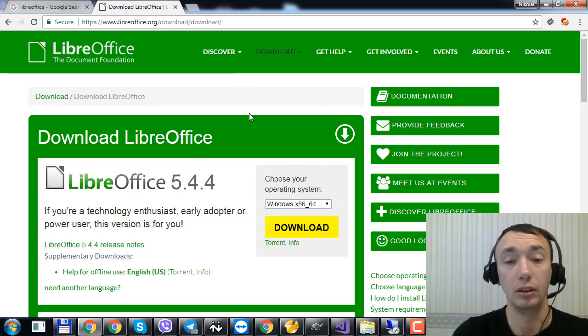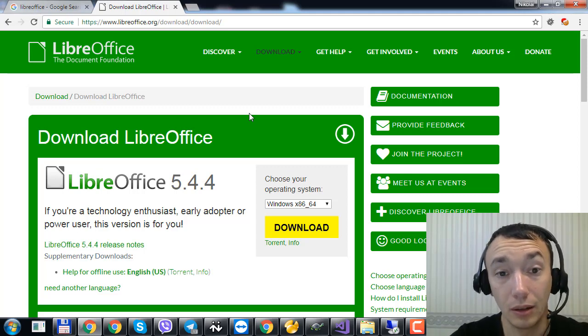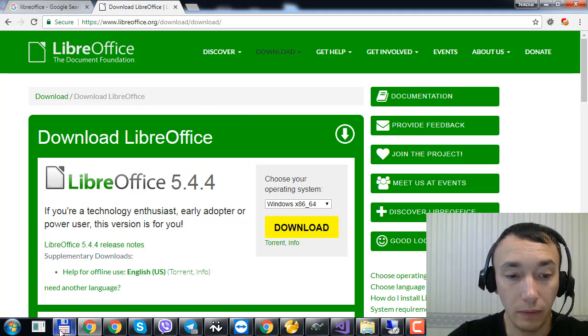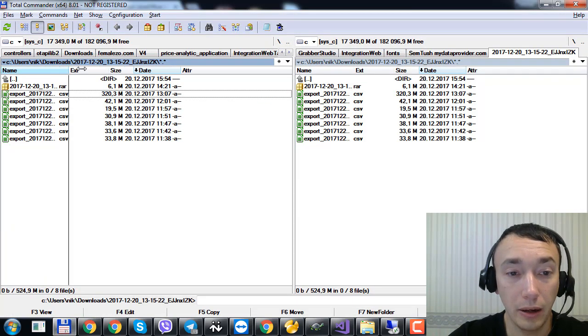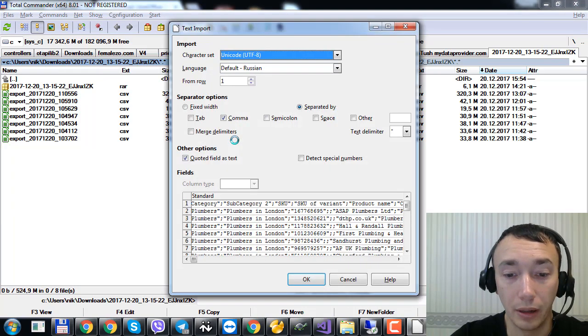When the software has been downloaded and installed, you could open a CSV file, and I will show you how to do it correctly, because not all people know how to open CSV files in different formats. I remind you that LibreOffice is open source and free software. For example, I have a very big CSV file. The size of this file is more than 320 megabytes. So I will open this file right now.